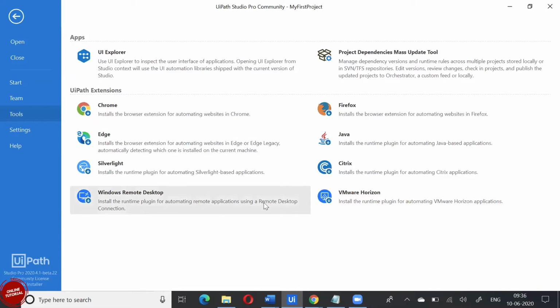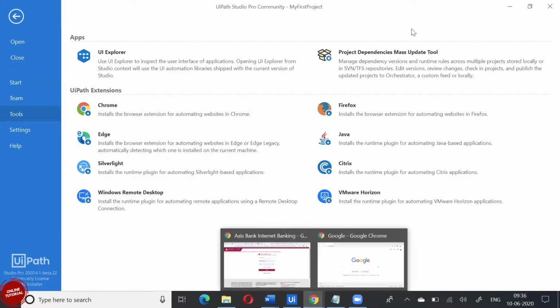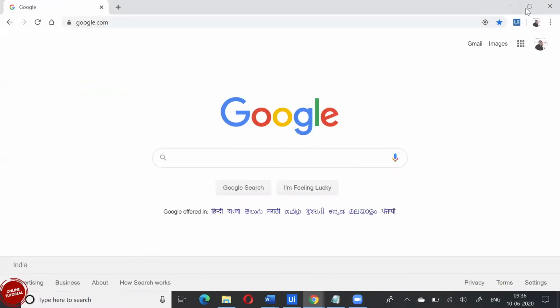So is there anything we need to enable in the browser after installing? No, nothing. You've got the option here to enable, right? You'll get one pop-up here to enable the extension. Correct. So you just have to click on enable. Sometimes it will do it directly.